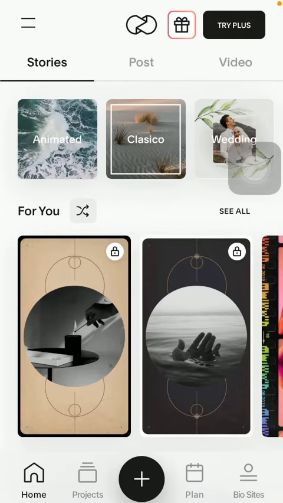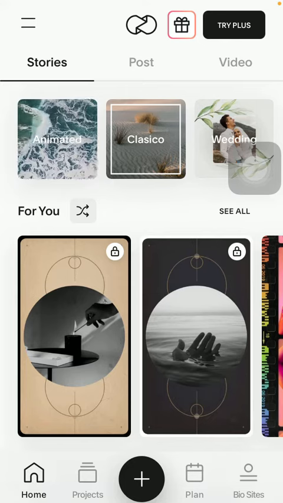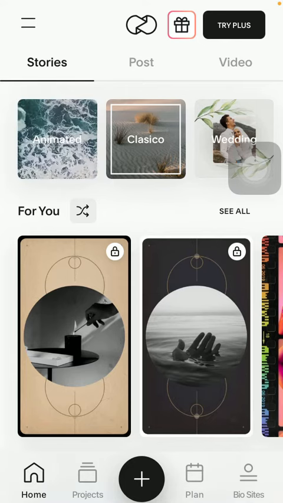Hello guys, in this video I am going to show you how to forward a project that you have created on the Unfold application as a PDF file.